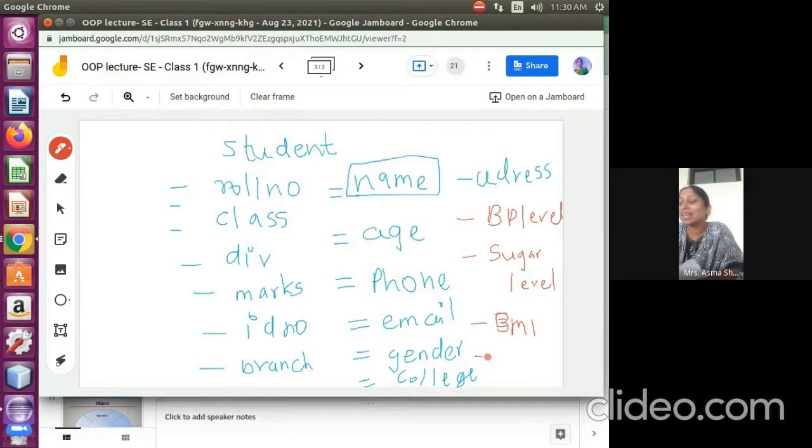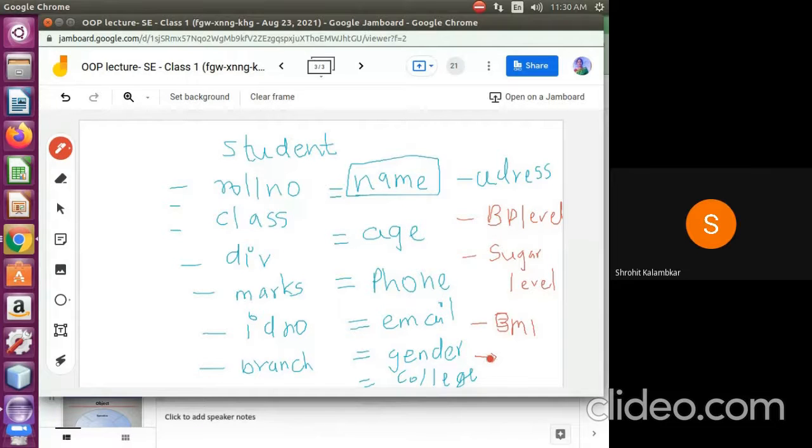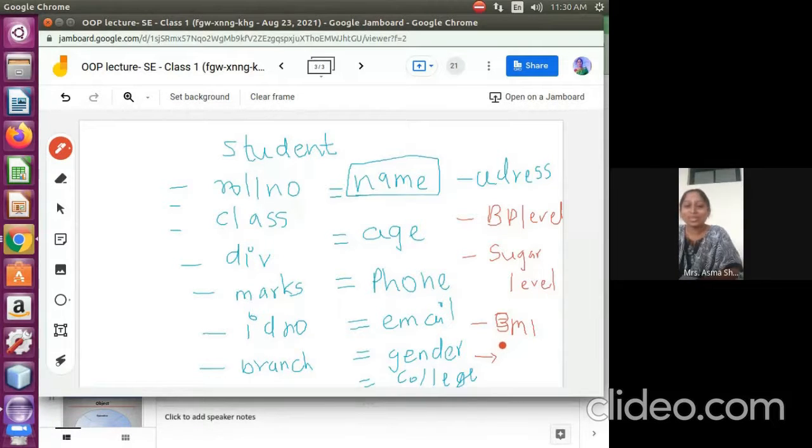Any else? Anyone? Anything else? Height, weight. Very nice examples. Height and weight. Okay. So what do you understand from these attributes, students?